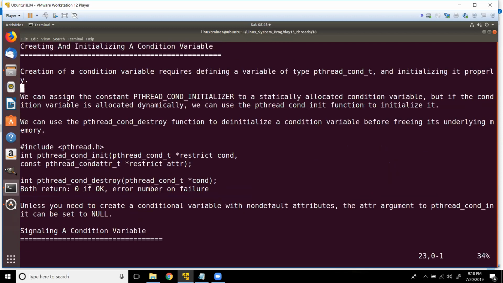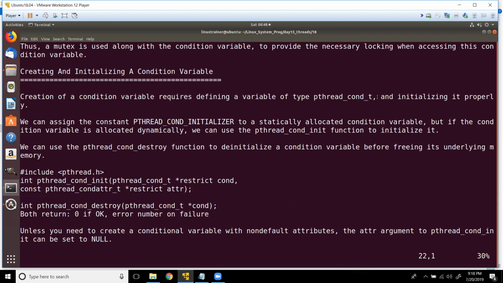So how can I create a condition variable? The data type is this, and you can use the macro when you are using a statically allocated condition variable. But if you are using dynamic, you can use pthread cond init. And when you are destroying, you can call this.